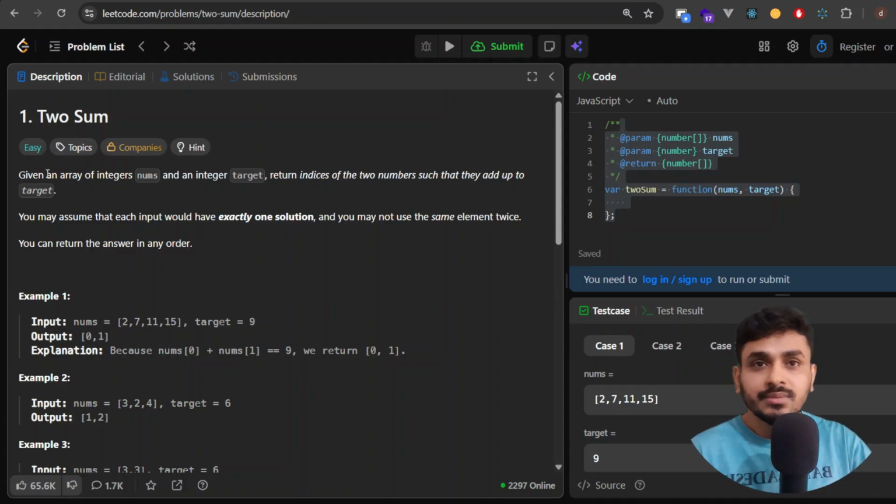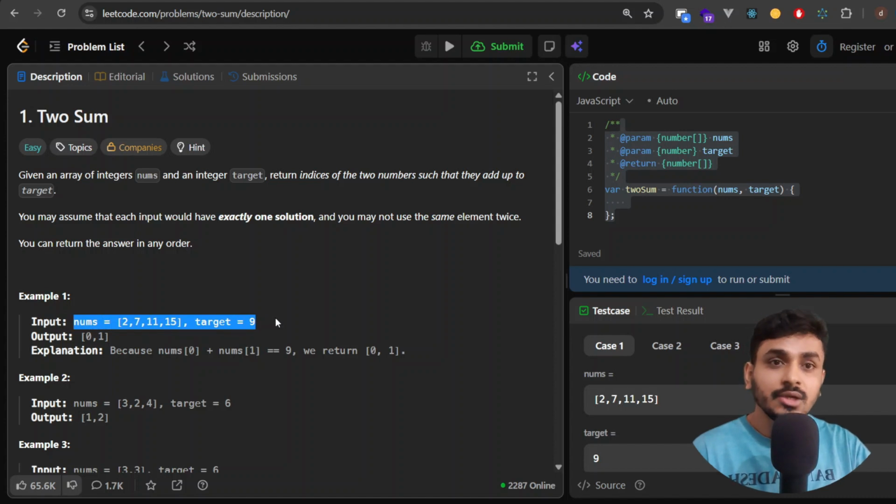So the problem is: given an array of integer numbers and an integer target, return indices of the two numbers such that they add up to target. I will explain it later. You may assume that each input would have exactly one solution and you may not use the same element twice. So example 1: this is the input section, and you will be given this input. One is the number array and another one is the target number. So here you can see nums and target.